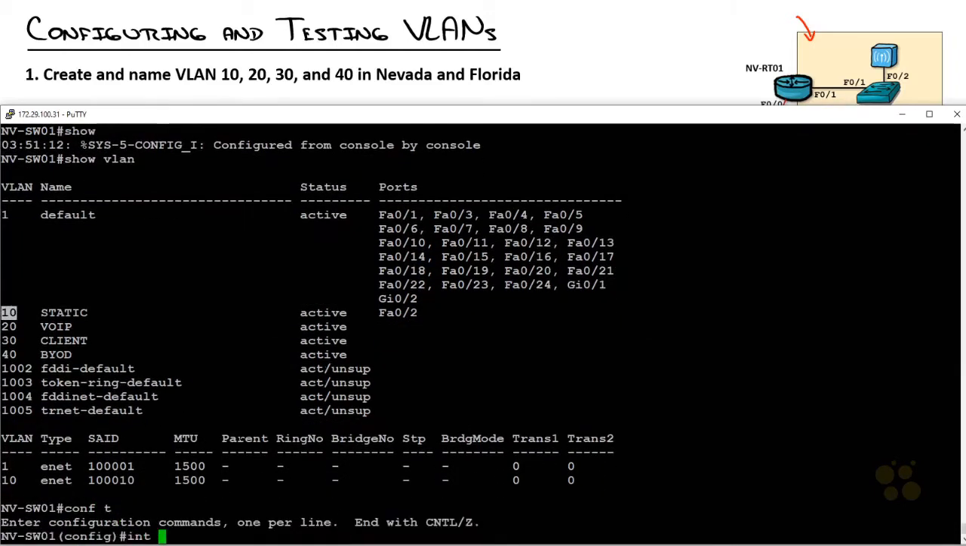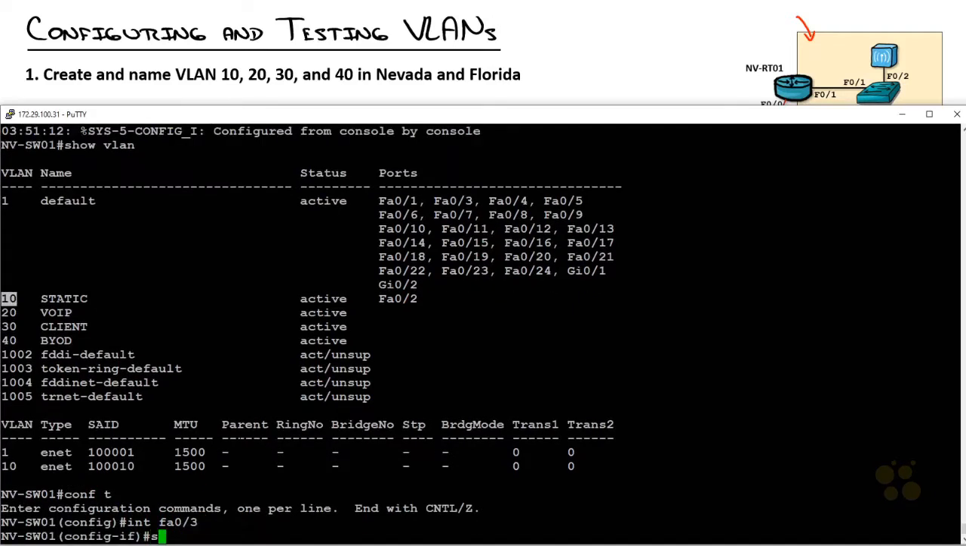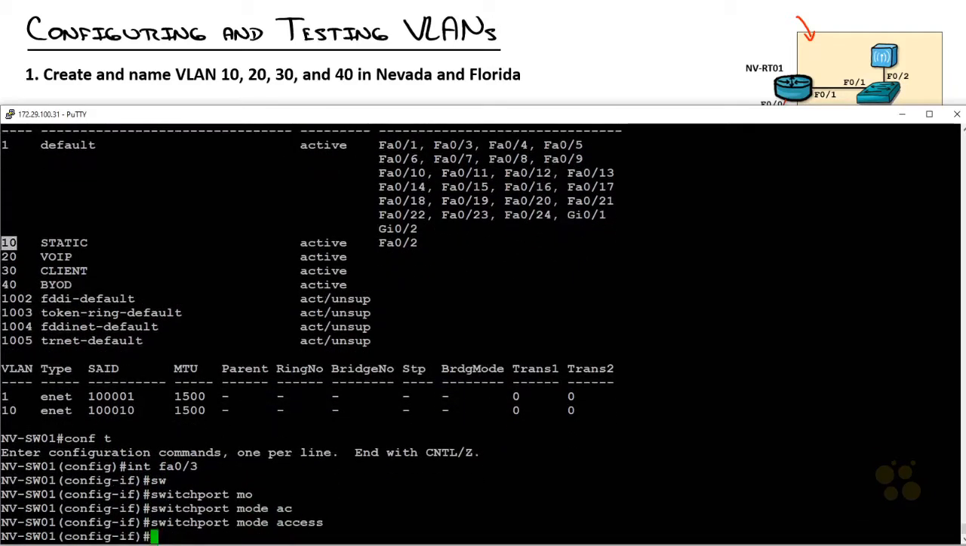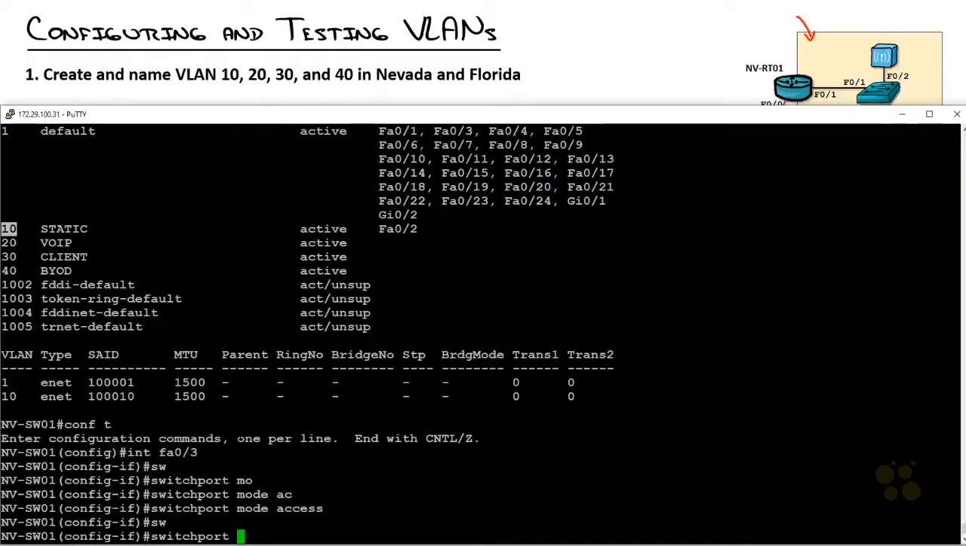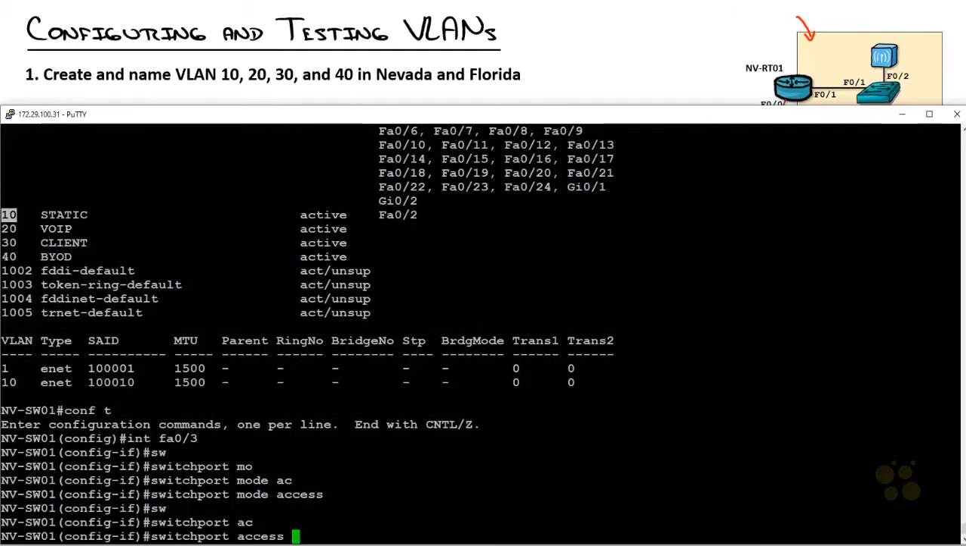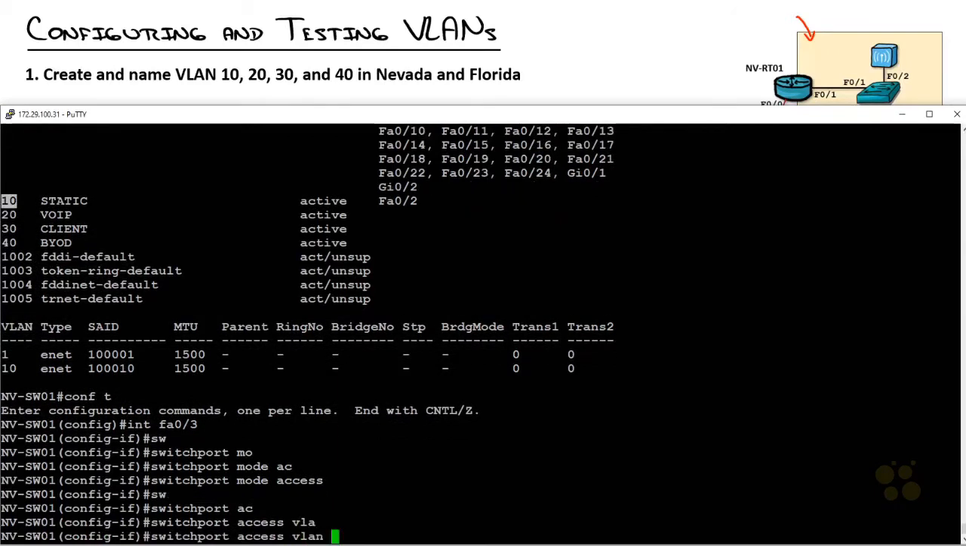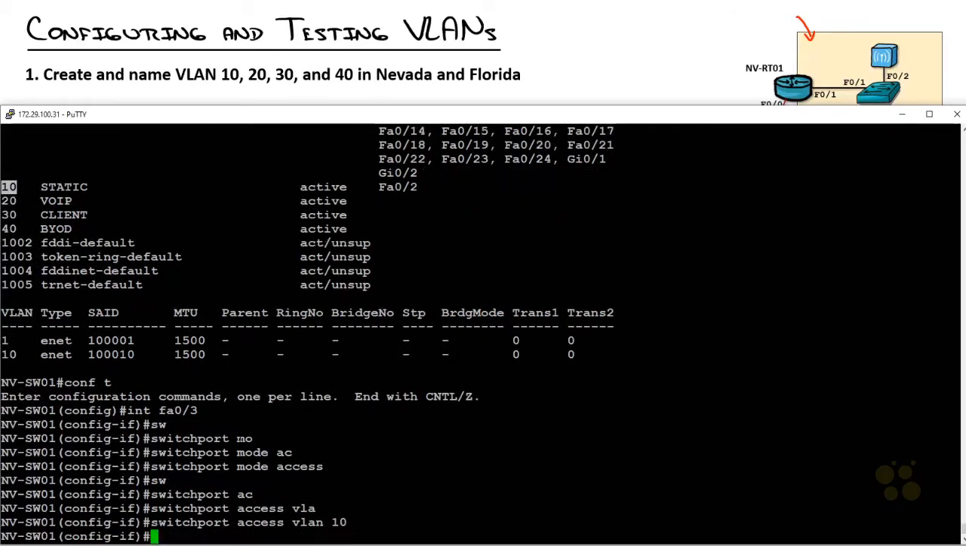Let's do the next one. Interface FastEthernet 0/3, switchport mode access, and switchport access. And by the way, I'm just going crazy with my tab command, because you can shortcut these commands all day. So switchport mode access, switchport access VLAN 10, right? Bam.